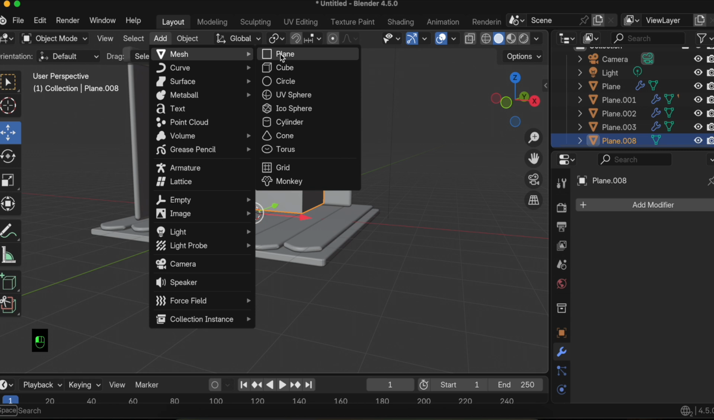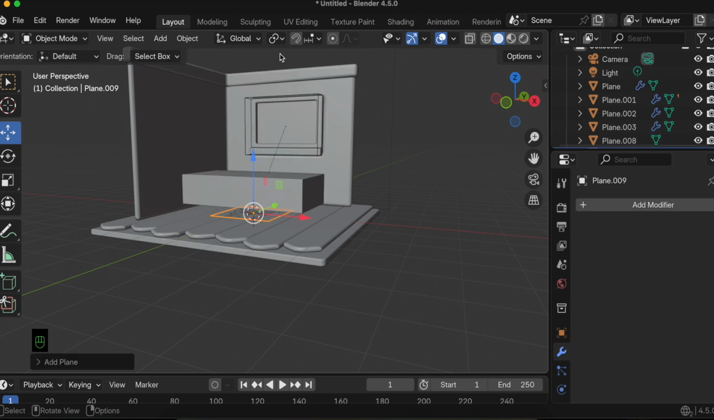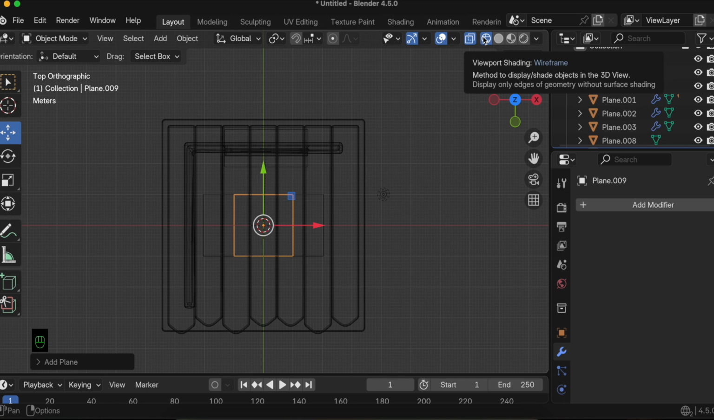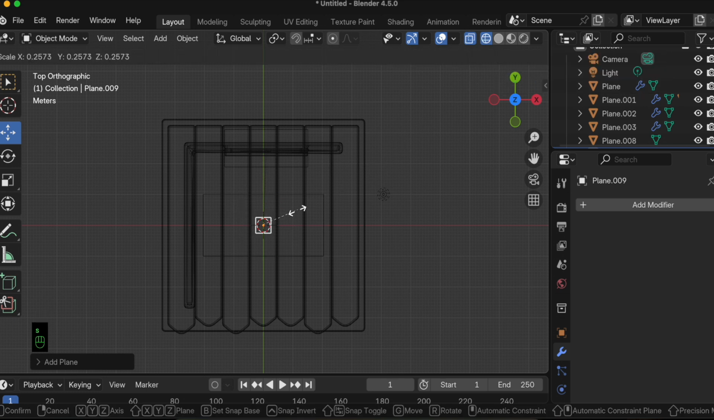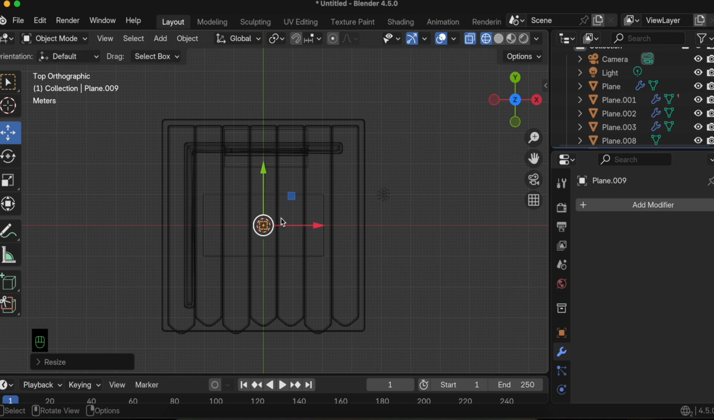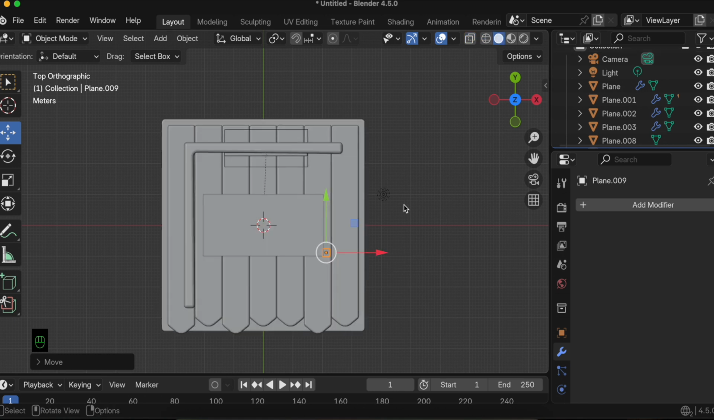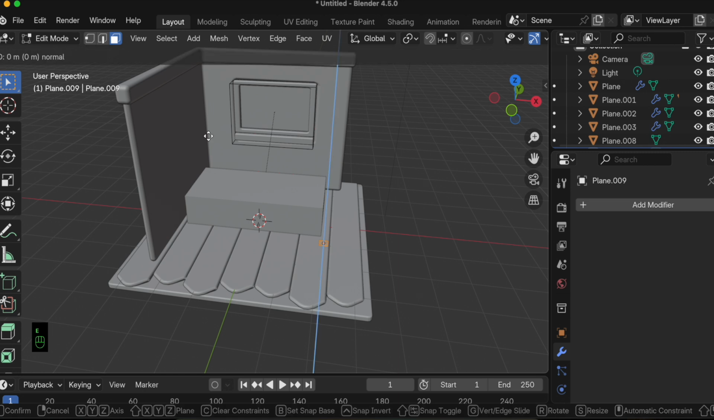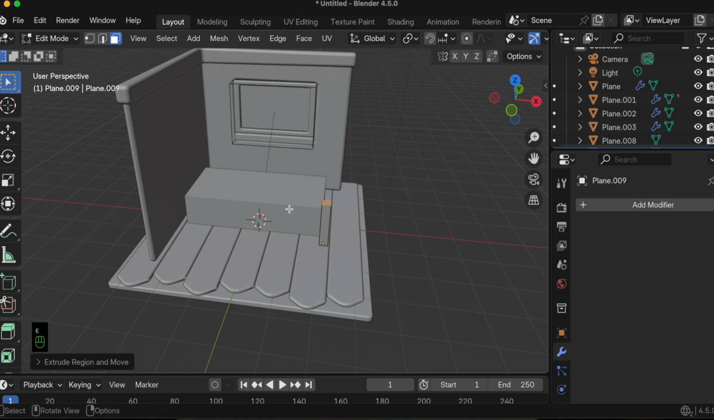Add mesh plane, then click the Z axis, add wireframe over here, scale it down by pressing S. So I'll just scale it down like this. Then let's just move it over here, so to the corner of our bed, somewhere over here. Okay, I'll get rid of our wireframe. Then go to edit mode, come over here, then E to extrude, something like this.